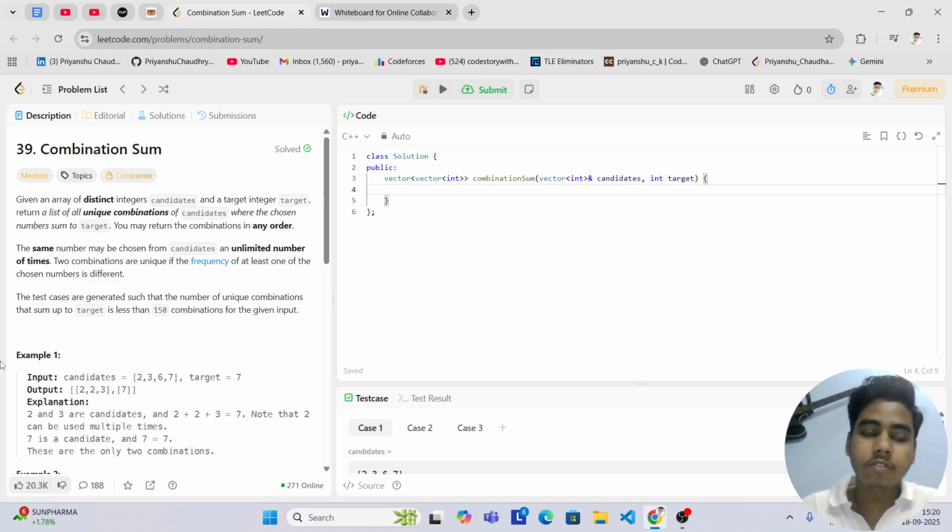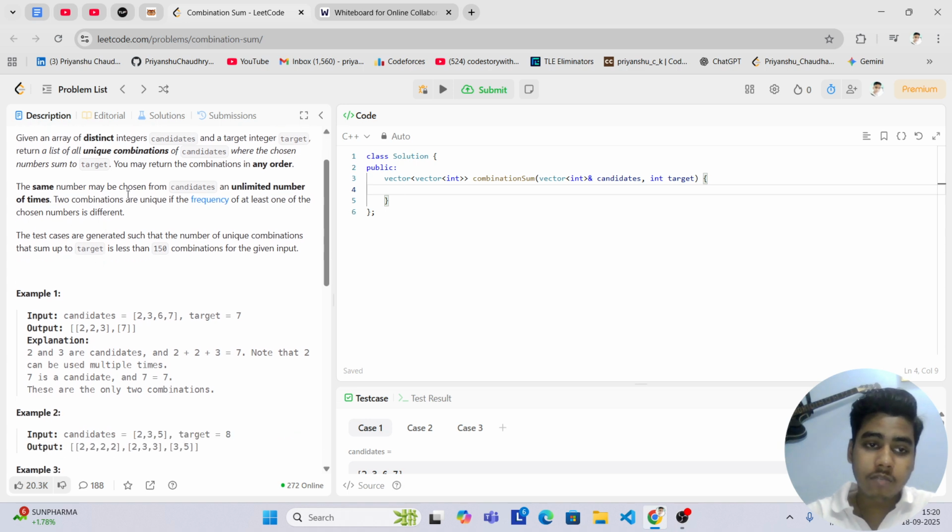So today I will be solving the problem combination sum. The problem statement says that given an array of distinct integers, candidates, and a target integer target, return a list of all the unique combinations of candidates where the chosen numbers sum to target, and we may return the combinations in any order, and the same number may be chosen from the candidates an unlimited number of times.